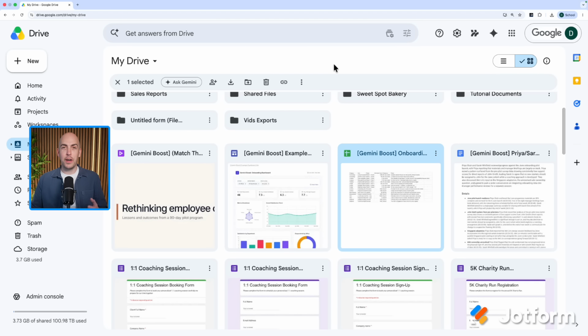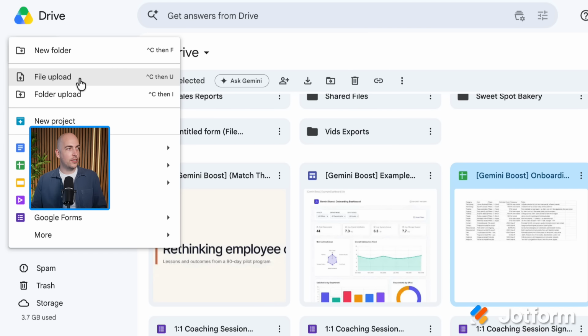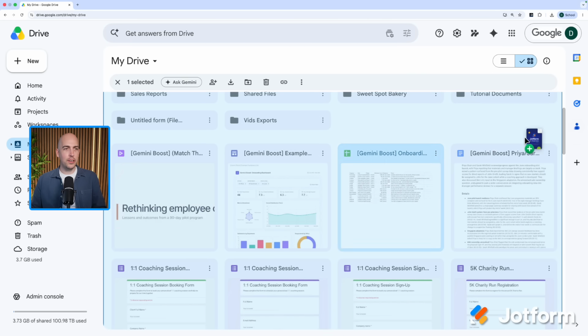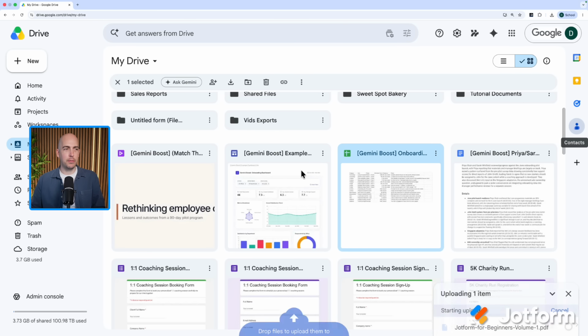There are a few options for uploading files to Google Drive. The first thing you can do is click New and then choose either File or Folder Upload to upload a whole folder of items or just individual files. Or if you've got a file on your desktop or somewhere on your computer, you can literally just click and drag and drop it into My Drive like this. You can see it comes up with this blue overlay. It tells you to drop the files to upload them to My Drive.